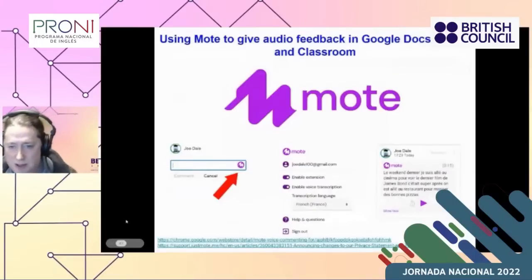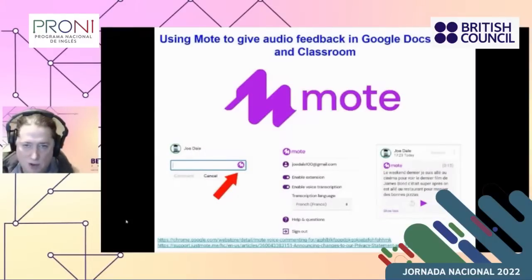I'm now going to talk a little bit about Mote. Mote is a Chrome extension, which has been around for a while now, about 1.5 years or so, I think. When it first came out, it was absolutely amazing for giving audio feedback in different comments within Google Docs, Google Slides, and Google Classroom. So you can see here, for example, that the little purple circle has appeared with a white M in it. And all you have to do is click on that, and you can record for free 30-second motes, which will then appear in that particular Google Doc.